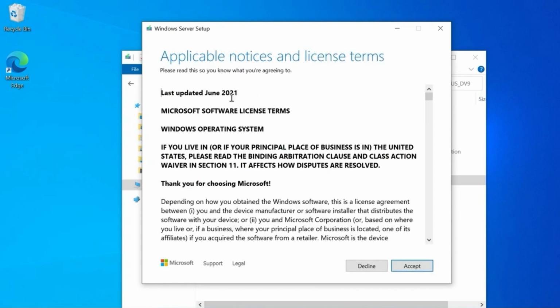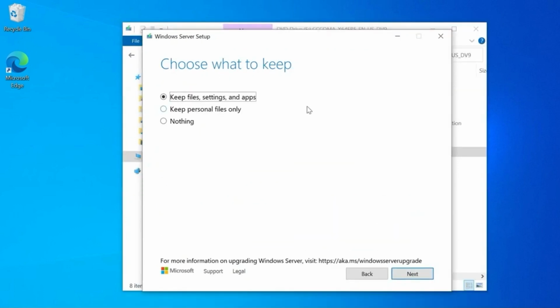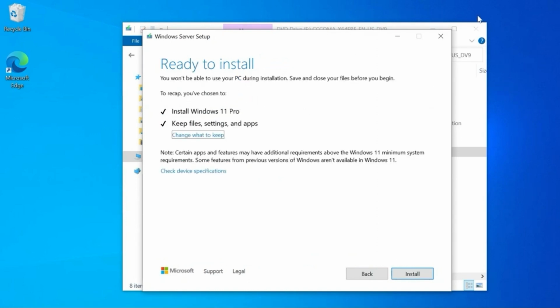Click on Next. Read the terms and conditions and click on Accept. Select the Keep Files and Applications option. Click on Next. Click on Install.